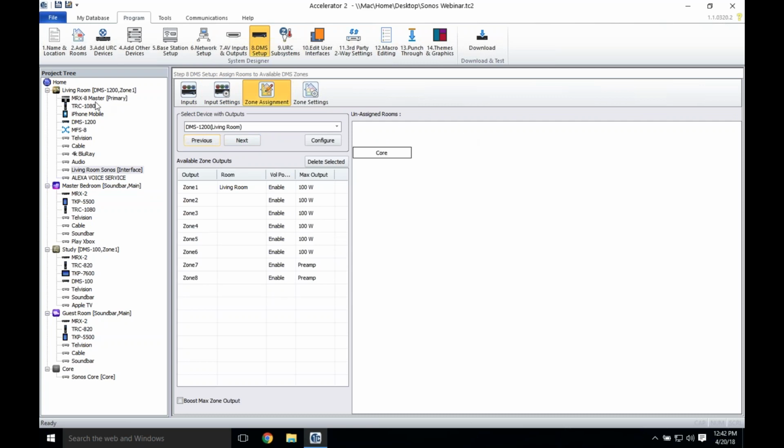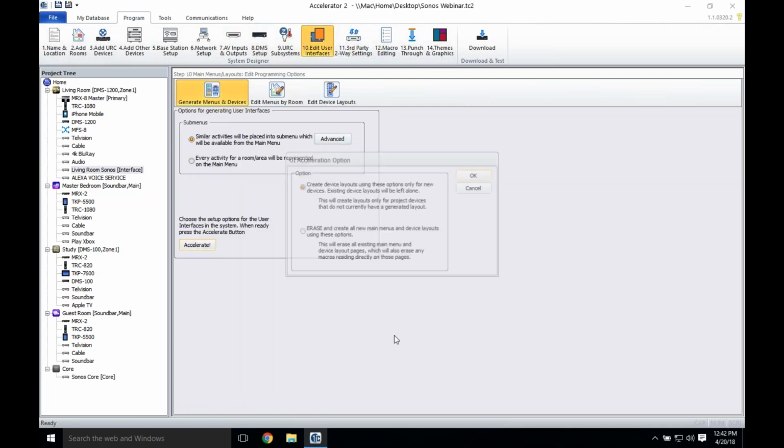So now that the living room is a part of my DMS zone, and my study is a part of the DMS zone, that means that when I accelerate, a Sonos button will be created for the DMS music folders in those rooms.